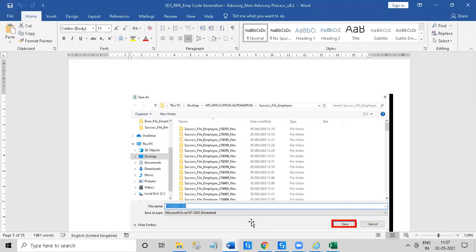Basically, the purpose of RPA is this. Let's suppose I am doing some work. On my behalf, a robot will do it. A simple example: you are browsing Facebook. I am replacing you with a robot, so you are not going to browse your Facebook. On your behalf, the robot will log in, the robot will message, and everything will be done by the robot only. The work will be done by a robot, replacing you.